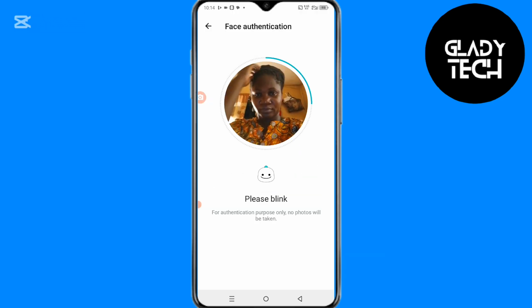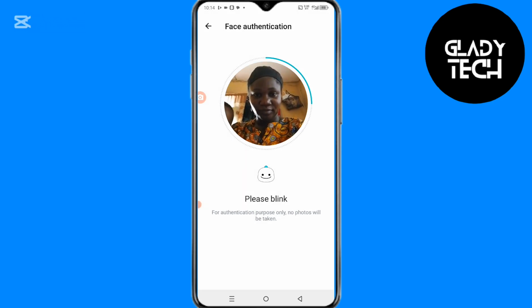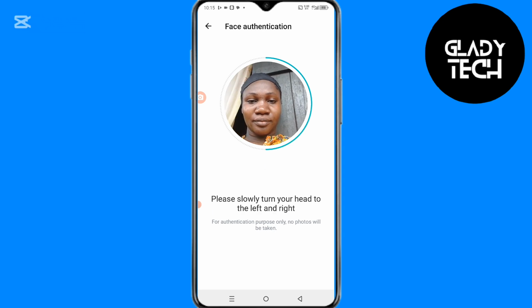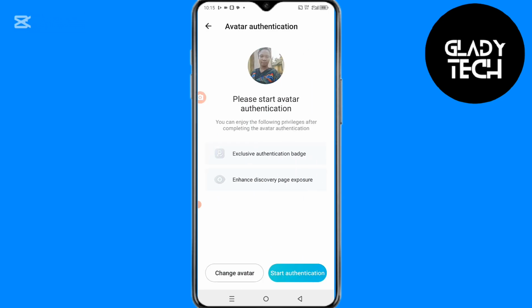So right here, all you have to do is to make sure you are in a lighted room and obey some instruction. You can see I failed this one because I didn't obey instruction. So just make sure in a lighted room, okay, and obey instructions. So please slowly turn your head. You can see, so I've successfully completed my authentication. Now I can start my avatar authentication. Just click on start authentication.